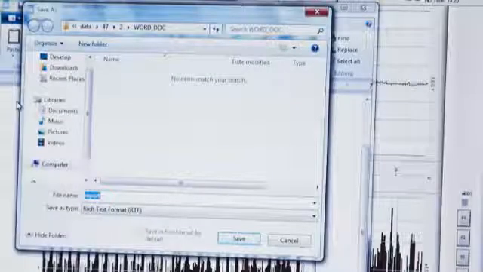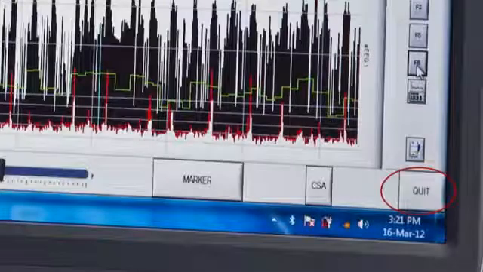You can then save the document directly to the network, send it to a printer, or save it on the computer hard drive to be reviewed later. Click Save to save in the desired location. To end review and continue recording, press Quit.